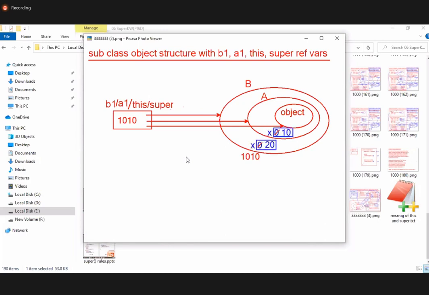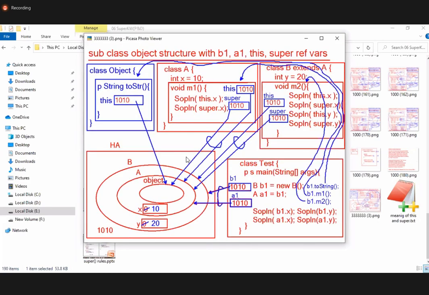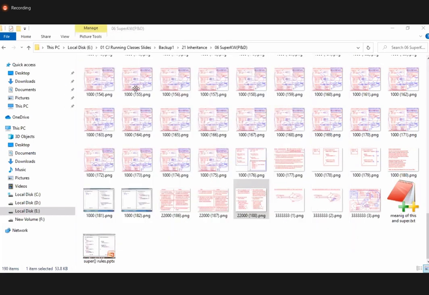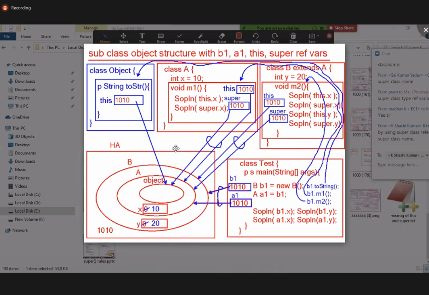Okay, now let me move to the next point. Look at this diagram. Can you understand something here? I want you to write this diagram completely. Write down this program as it is. Subclass object structure with B1 dot, A1 dot, and super dot.